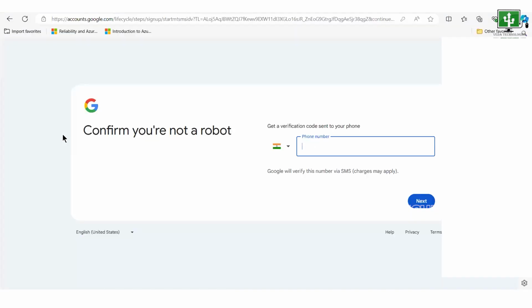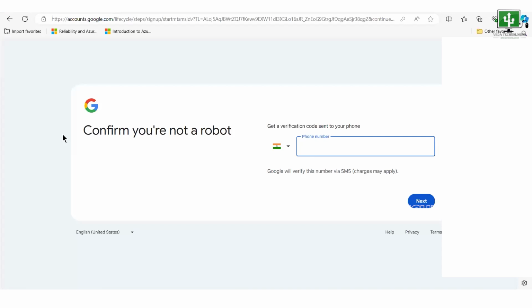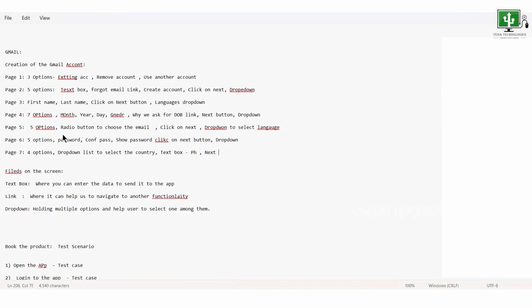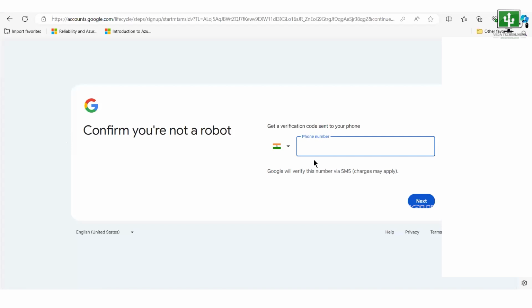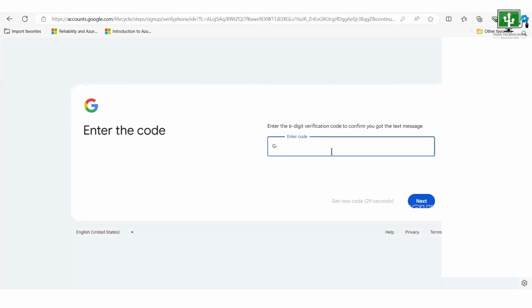Next, phone number text box. Phone number related. Next, click on the next button. Okay. Next, a language related drop down. Okay, let me select anything. Okay, what is the next screen?